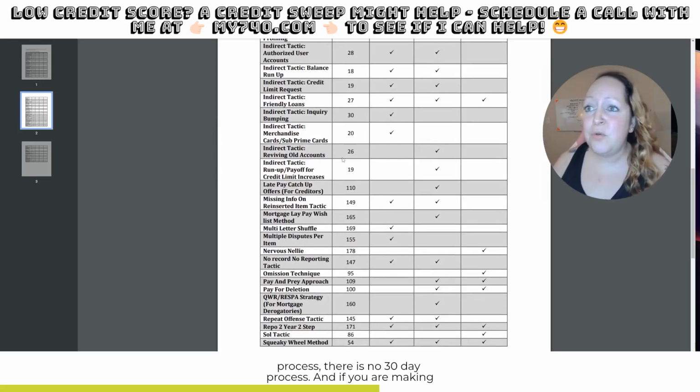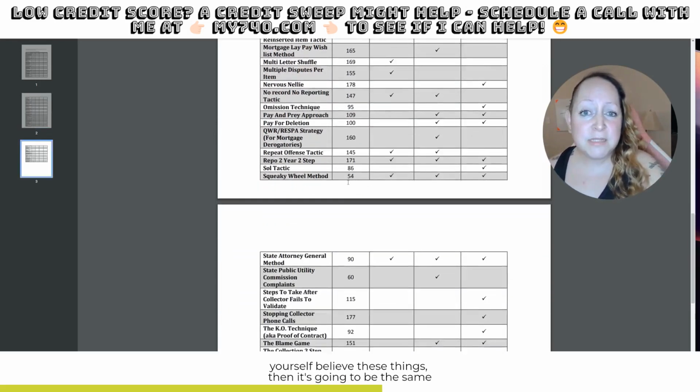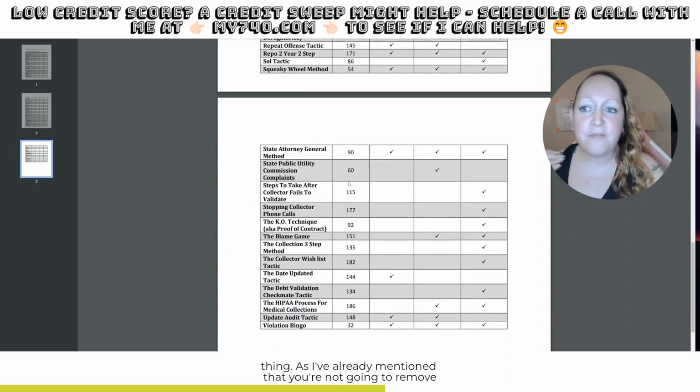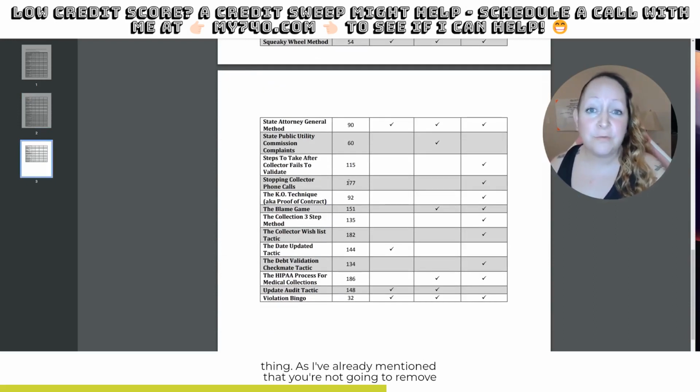And if you are making yourself believe these things, then it's going to be the same things I've already mentioned, that you're not going to remove your charge-offs. You're going to have to wait 7.5 years after the date last paid. Do you really want to do that? No? Well, then you need to do it the right way. Either A, by learning, or B, by getting the right help, okay?